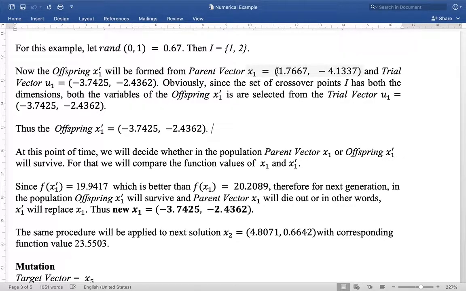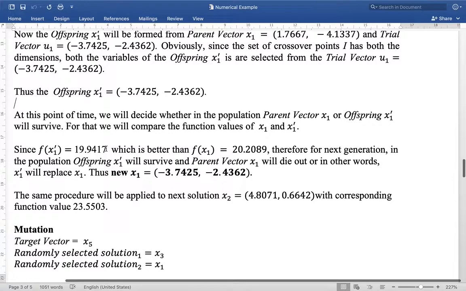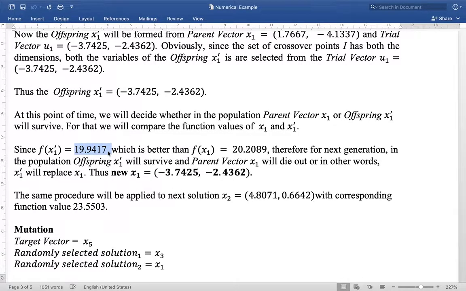So we'll calculate the function value at this, which was 20.2089, and then we will also calculate the function value at this offspring, and you can see that the function value at this offspring is 19.9417, which is better than this, because your problem is of minimization, so it is better than this parent vector, and therefore the offspring will survive in the population, and the parent will die out.